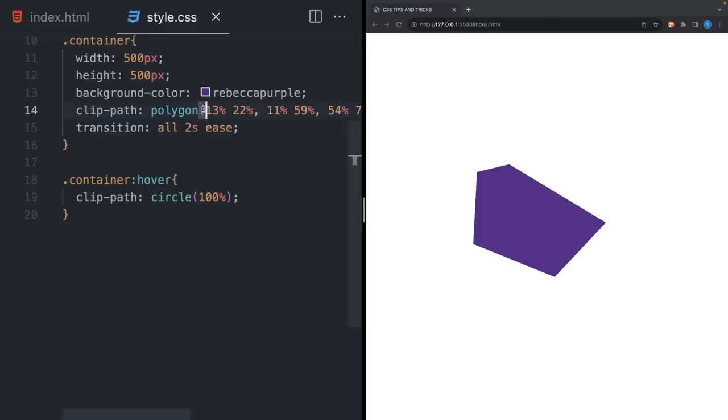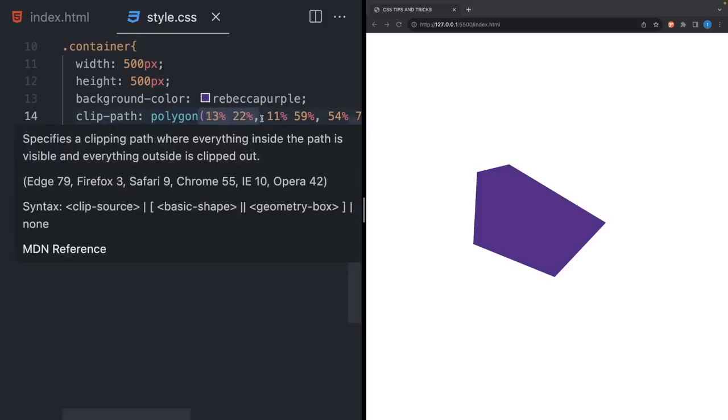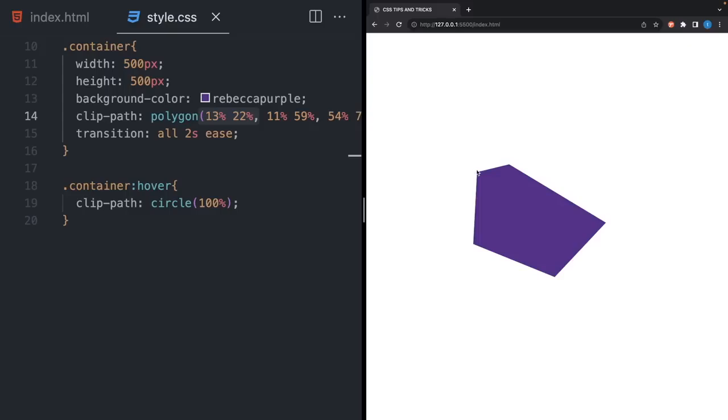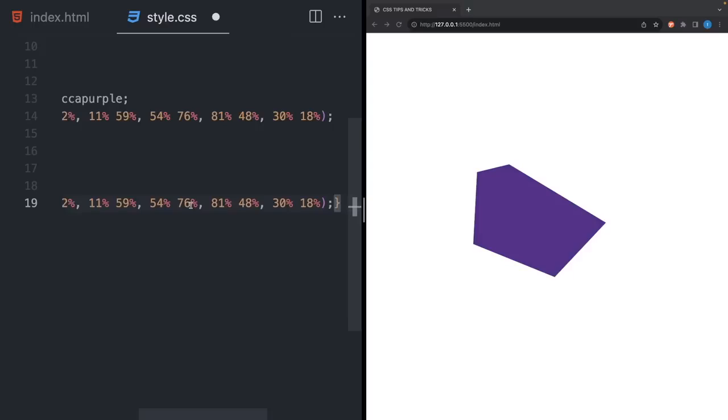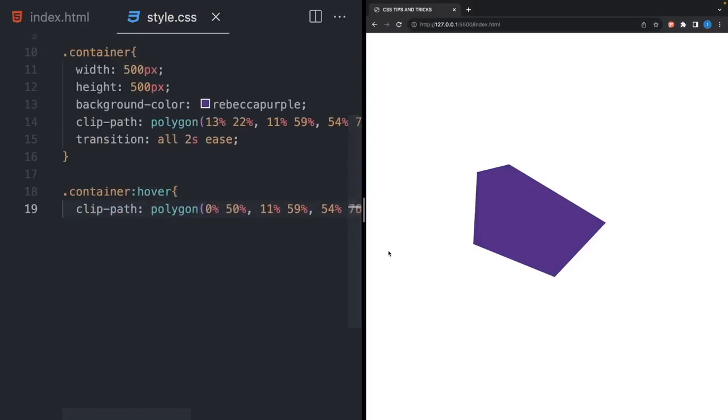And each point represents the position on the X and Y axis. You can think of it as a virtual pair of scissors that allows you to cut and reshape your items. Let's change its position using hover effect, and it's that easy.